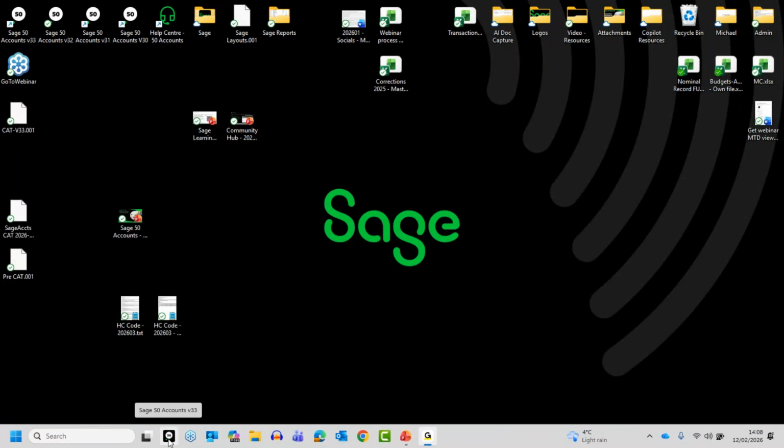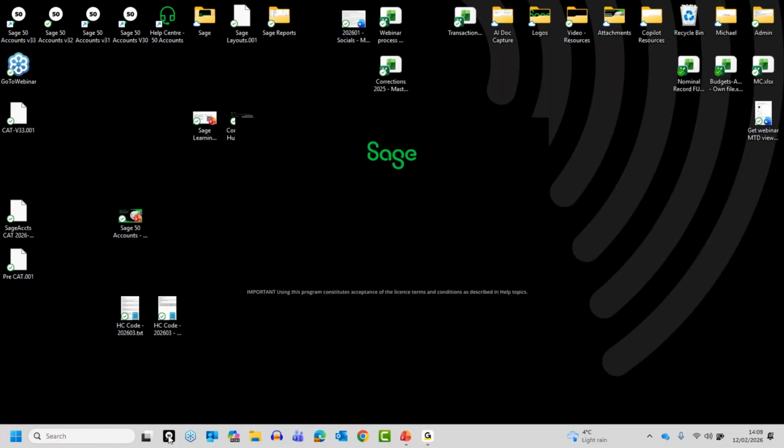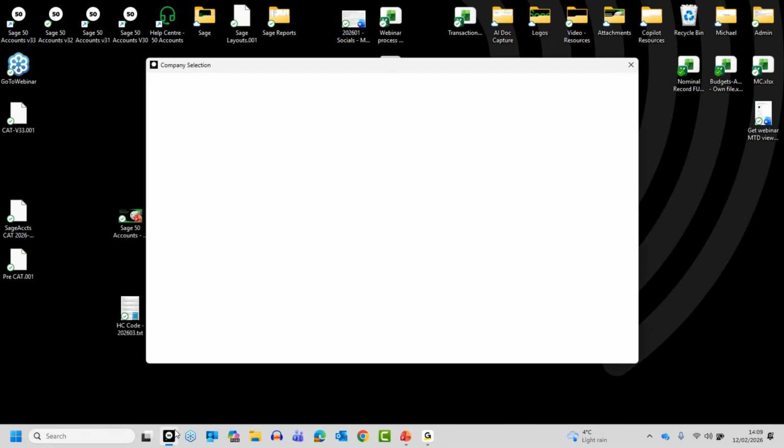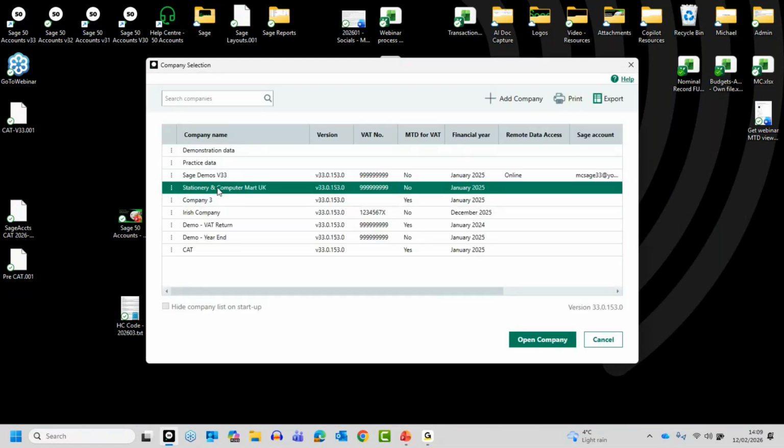And we're going to go back into it, and what the Copilot activation looks like and how you would access it will vary depending on what version you're using. But let's say we're on version 33. Now, give that a moment to open. And I'm going to go into this company, which I don't have Copilot active on just yet. So I'll just open that one.